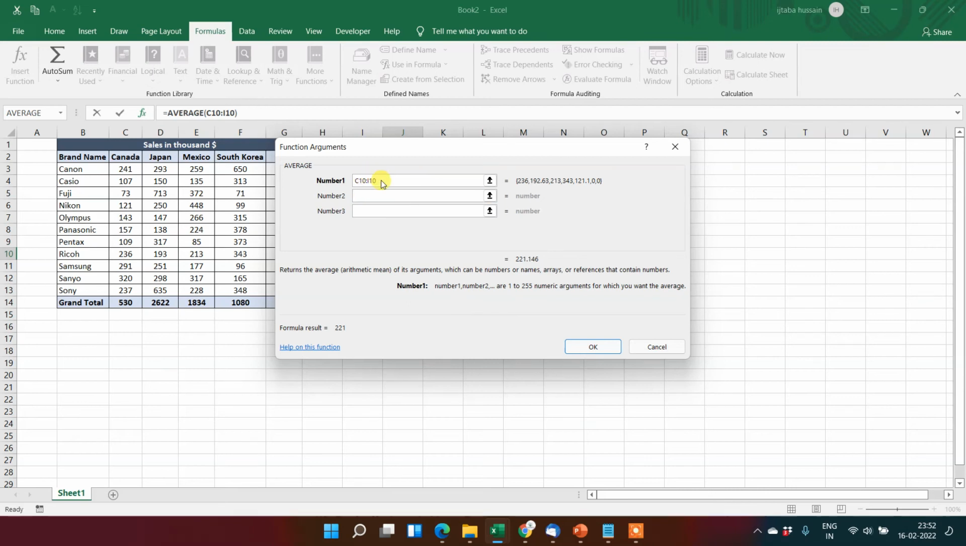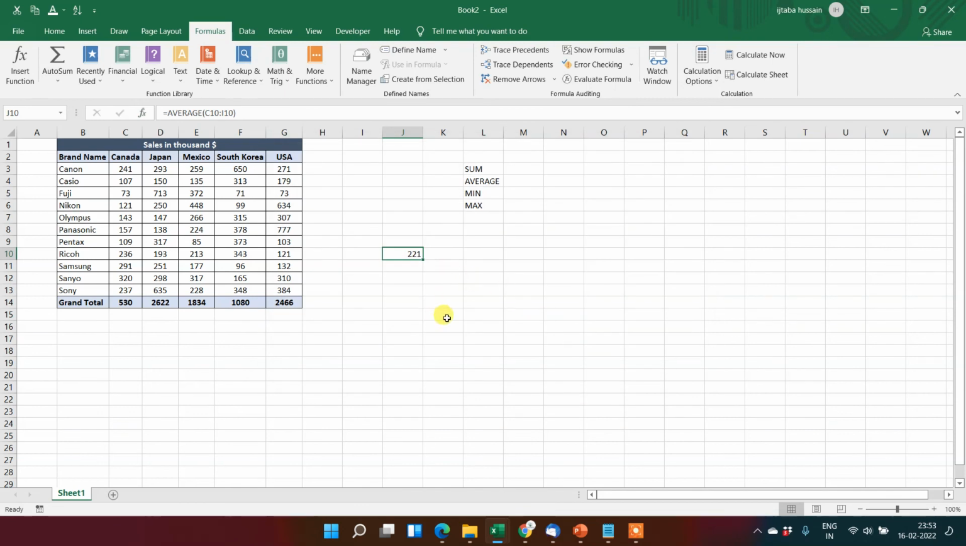It also tells us what exactly this function is, and what these different tabs and boxes mean. For number 1, it says 1 to 255 numeric arguments for which you want the average. It also shows the result here. You can take help also by clicking here, and then after putting in all the arguments, click OK. So it will change your value like this.